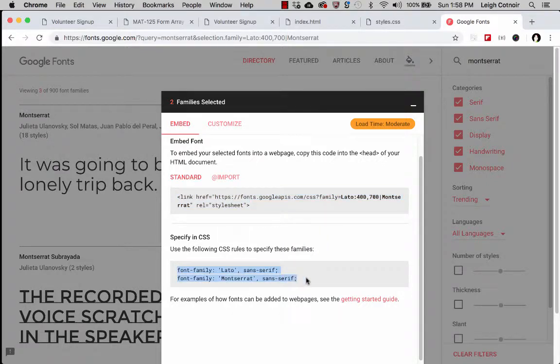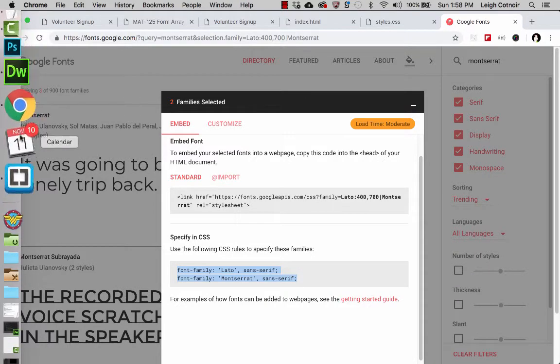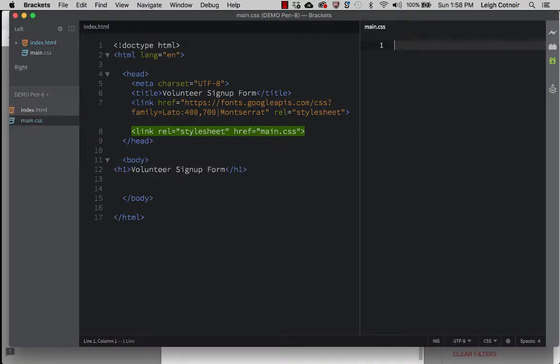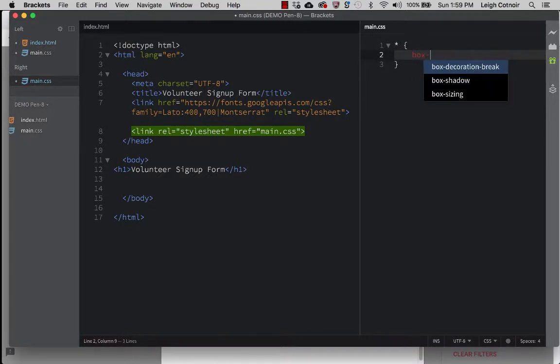These are going to be the two font family options. Let's copy these. And I'm just going to jump back over here into Brackets. Before we do anything else, I'm also going to go ahead and set up my everything selector for box sizing, and we'll do border box. Okay, so that'll be the first thing that we need to do.